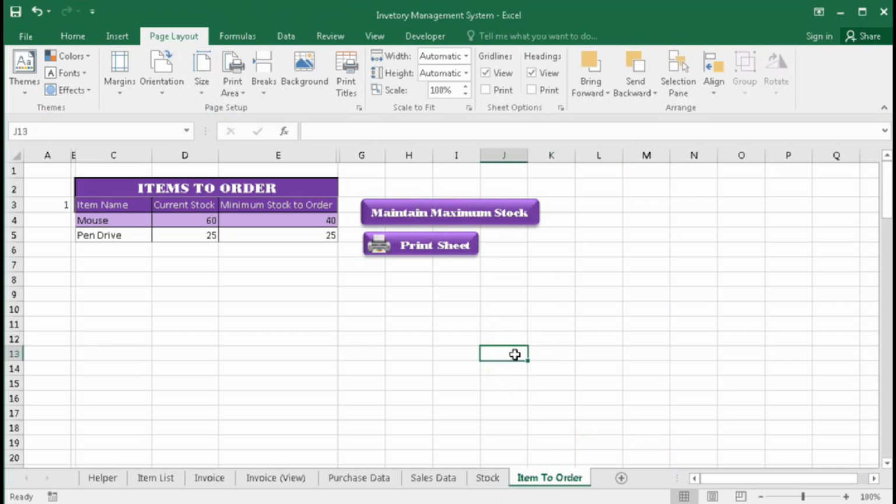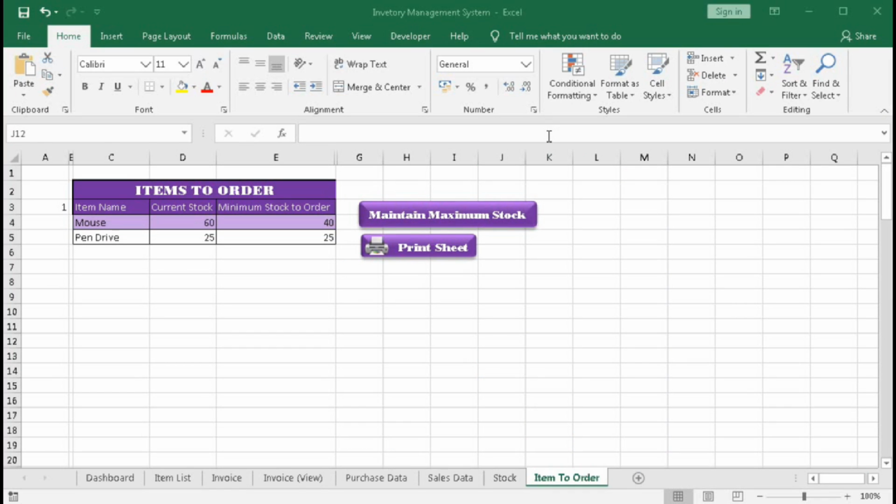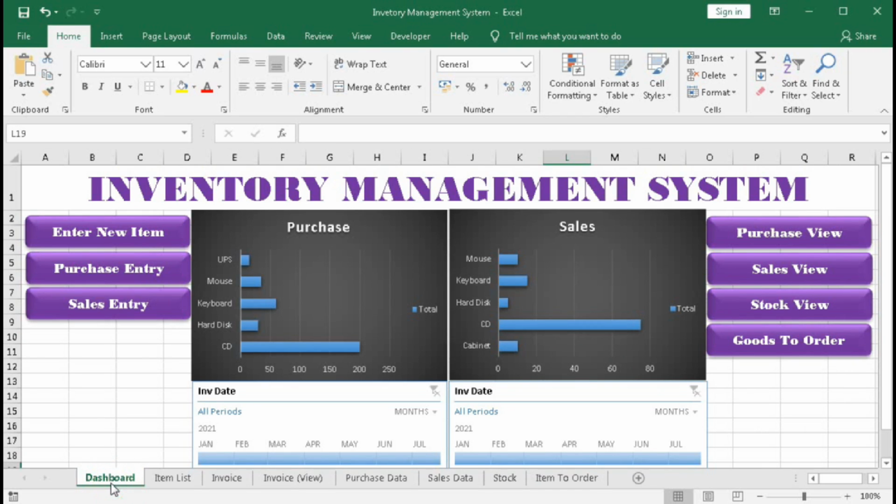Okay, so all our printout buttons are done, and now the last thing we have to do is the dashboard. But in this tutorial we will learn up to this, and in the next tutorial, that is the third part of this tutorial, we will learn about the dashboard. We will learn to create the dashboard like this so that we can navigate to all the sheets and create these charts.